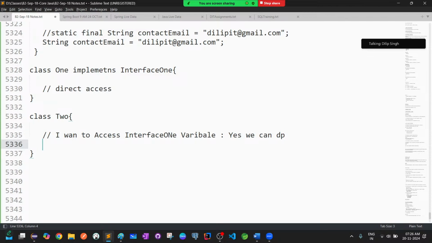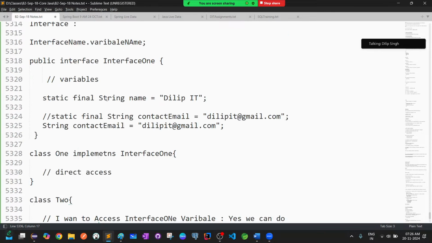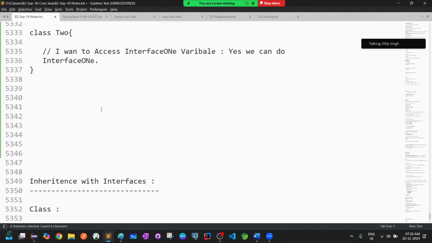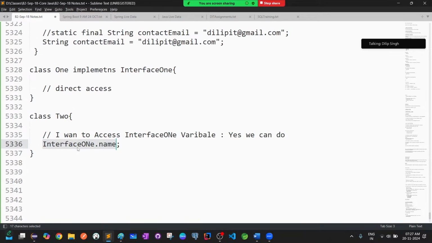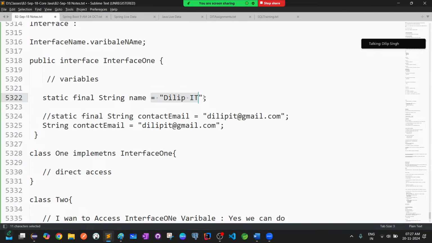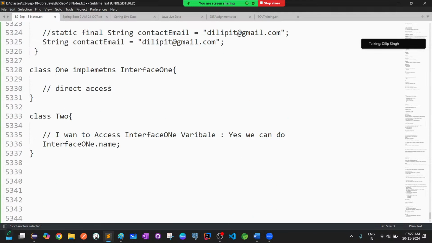But how to do it? Interface one dot variable name, something like interface one dot name. Then you can access it. Internally the compiler or executor will go to that interface and pick up the value of name. So these are the rules.